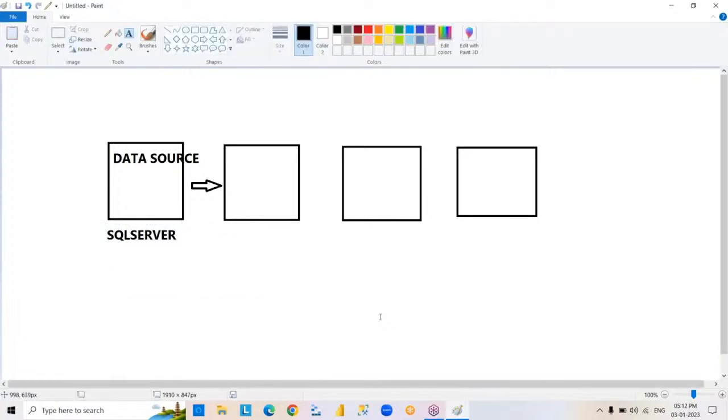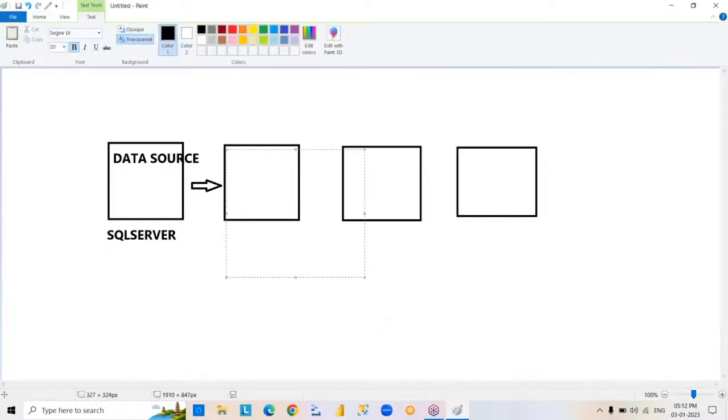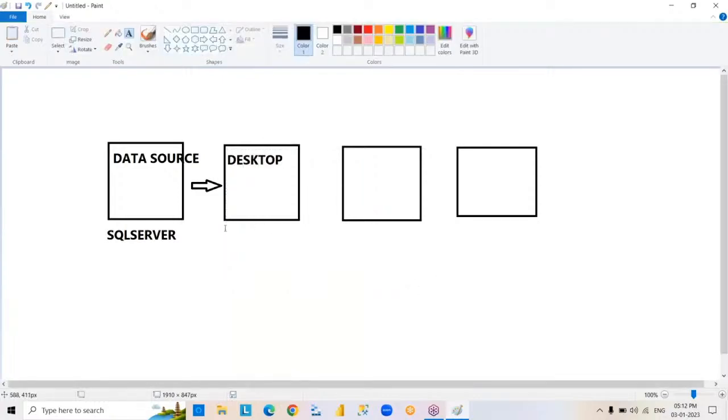So coming to next scenario. From data source, we are going to copy data into desktop. In this desktop only, we are going to transform, right? And DAX, different scenarios we are doing.